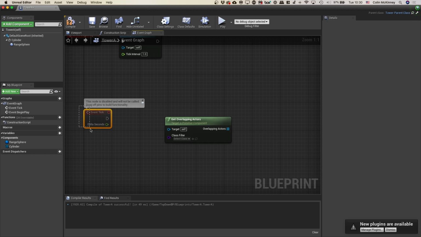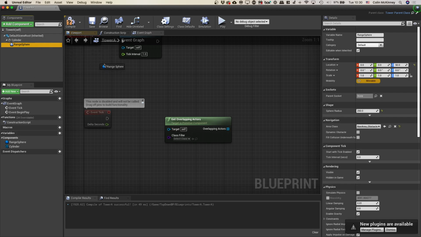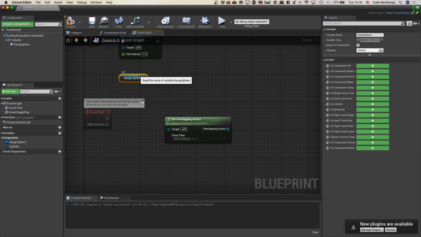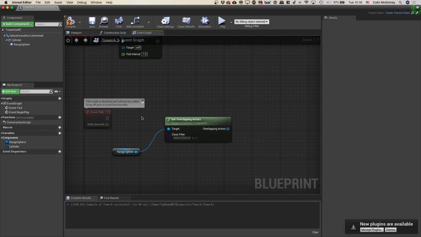Because what component do we care whether or not we're overlapping? Which one do we care about? The range sphere, as opposed to the cylinder or whatever, because the cylinder is to make the thing look cool. What I care about is if you're overlapping the sphere. I don't care if you're overlapping the cylinder. Okay, good?